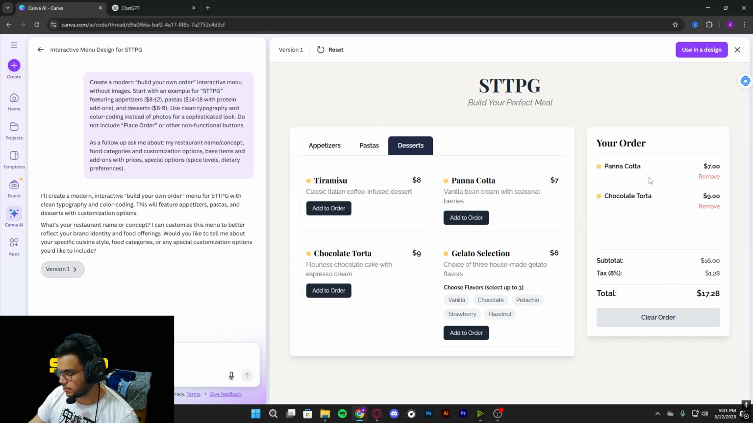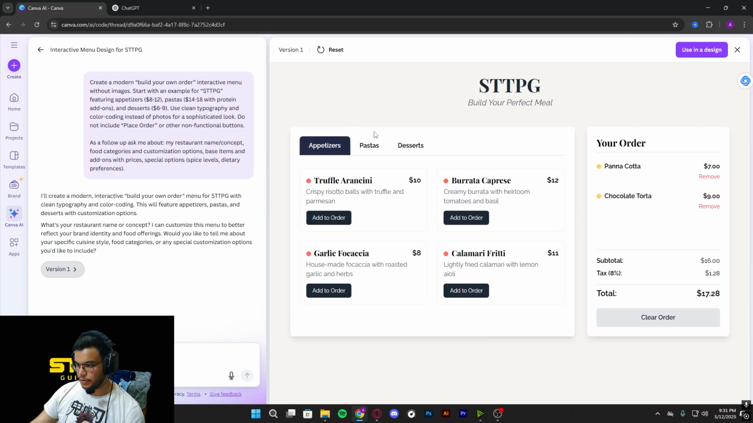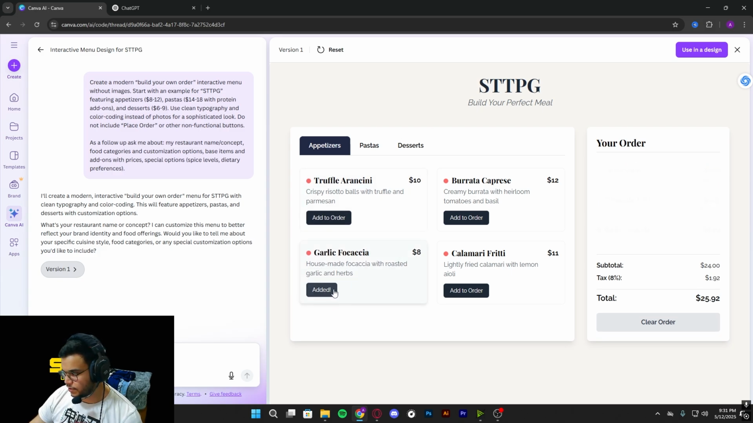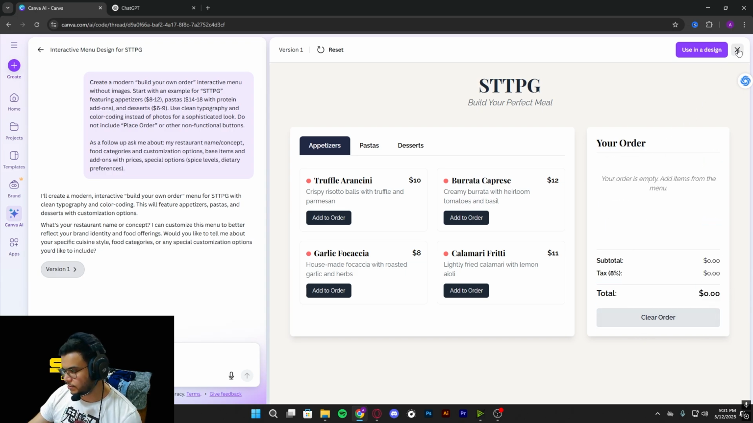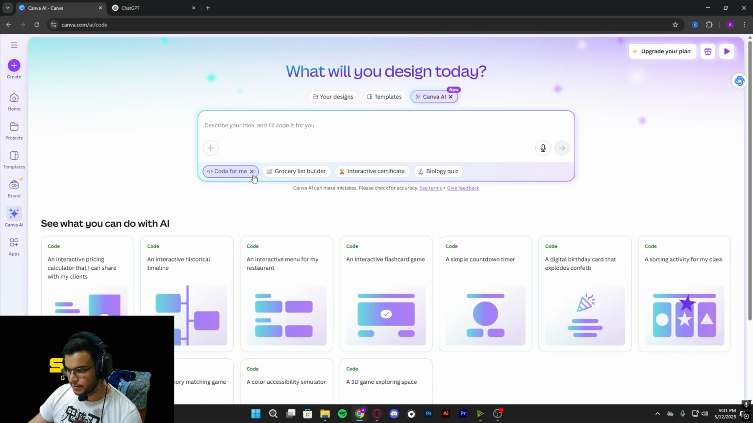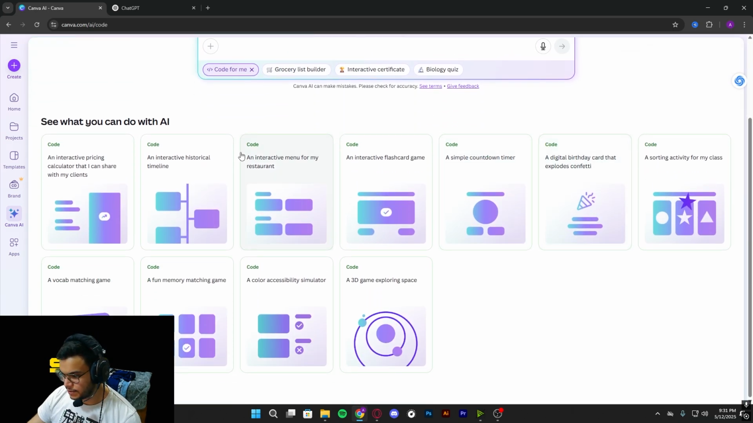Alright, that's actually very good. Let's add some garlic focaccia. And it's doing the order by itself. And clear. Oh, that's very nice actually. Maybe let's try a final step.